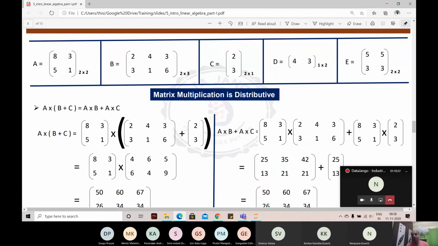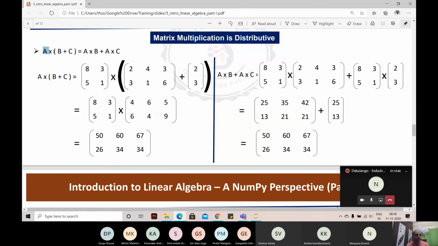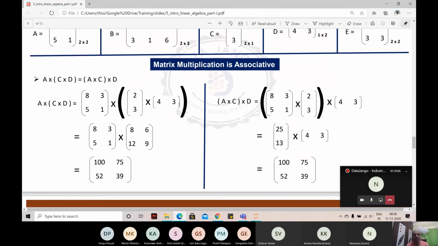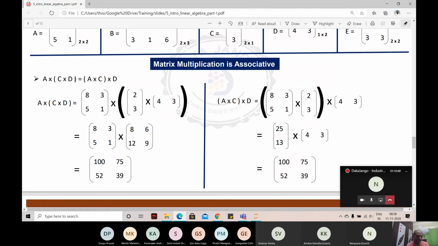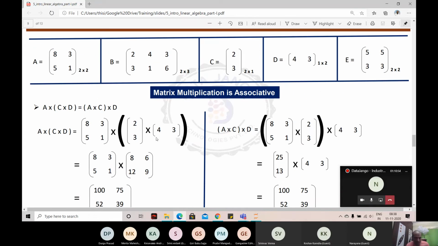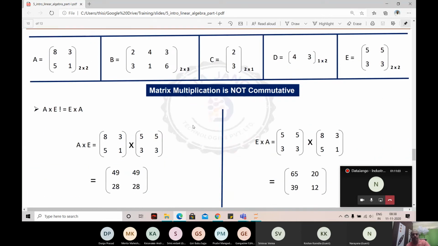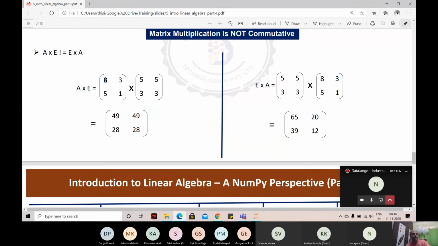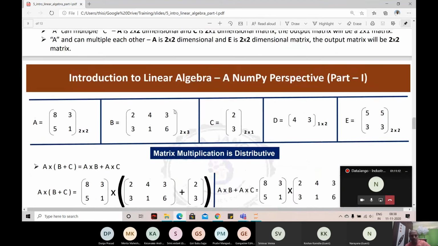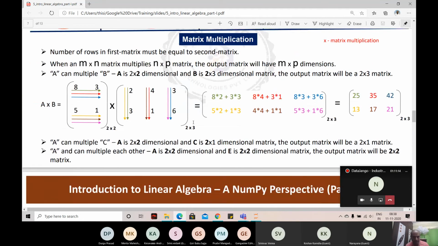Matrix multiplication is distributive. Distributive means A into (B plus C) is equal to A into B plus A into C. And matrix multiplication is associative: A into (C into D) is equal to (A into C) into D. I took the dimensions very carefully when putting these matrices here, so these are all matrix multiplications only. This is element wise multiplication: 8 into 5, 3 into 5, 5 into 3, 1 into 3. Now let us look at one example and then come back to this theoretical concept.